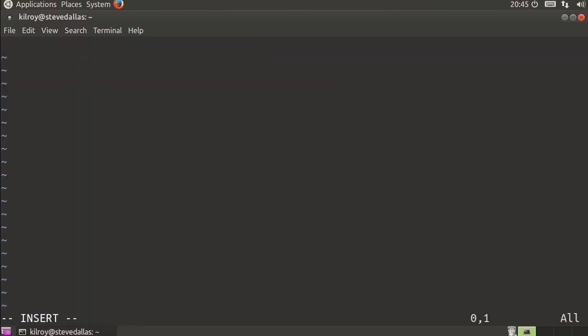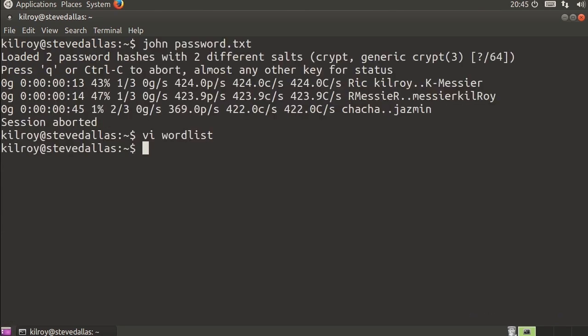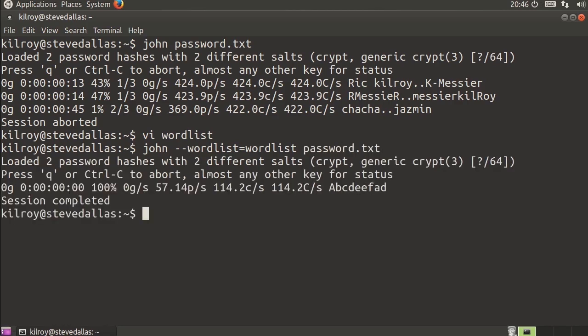One thing I could do is if I had a word list, so let's just create a word list, and it doesn't much matter what we put in here. We'll just put some random passwords in. Okay, so now we've created a word list here. So now I could say John word list, and I could specify the word list is going to be word list, which is the name of my word list here. And then I'm going to say password.txt. It ran through the word list and didn't, of course, actually find anything because those passwords didn't match up.